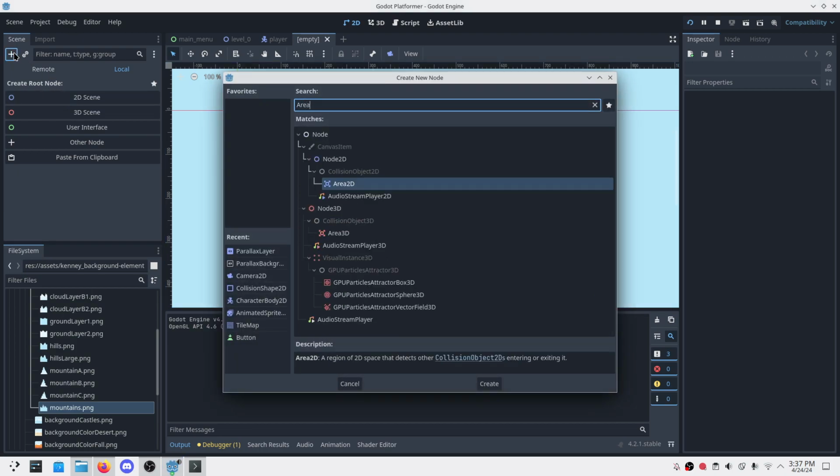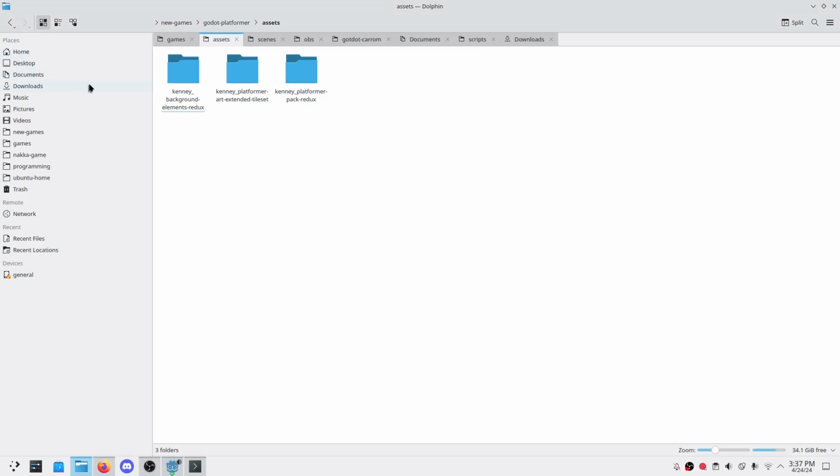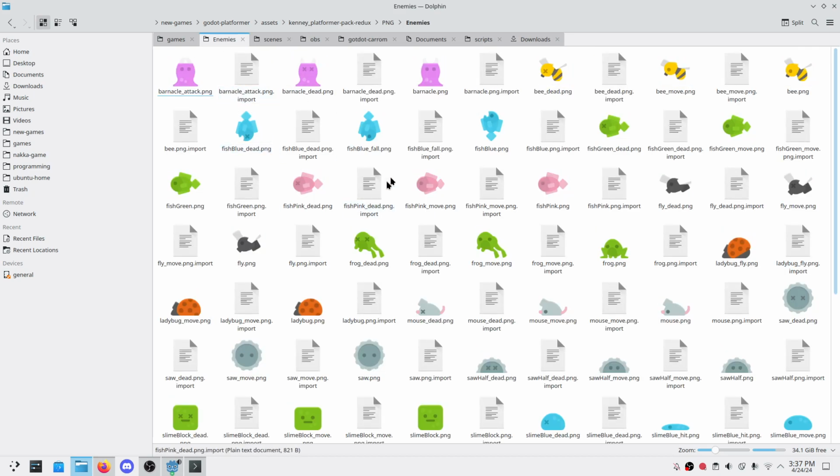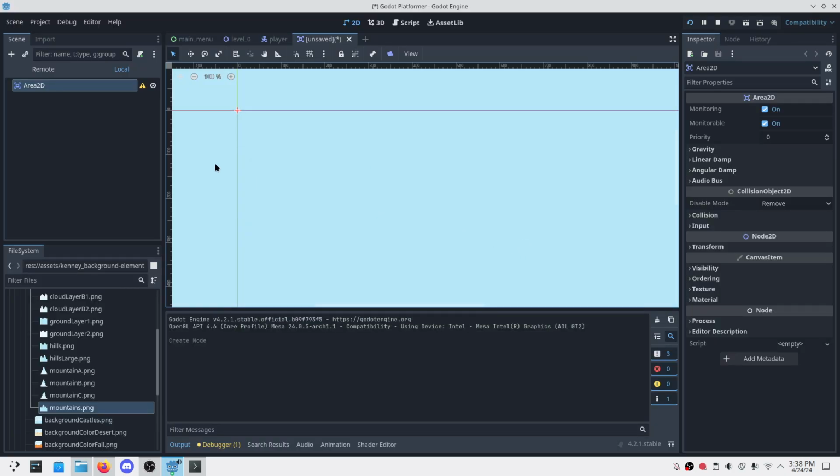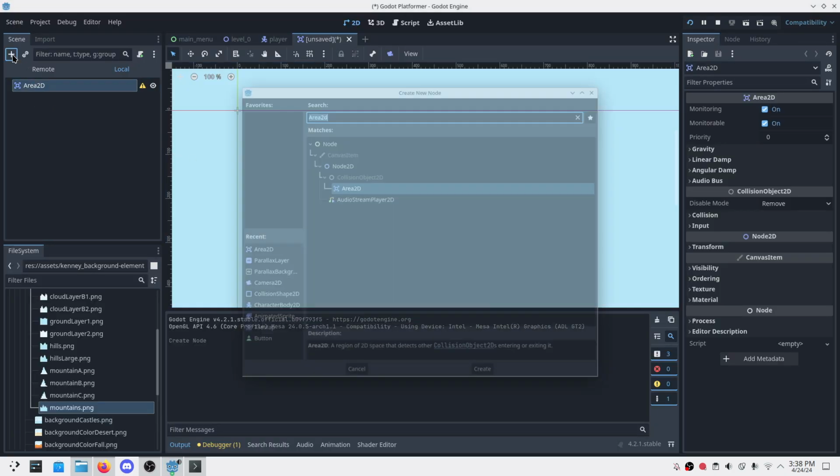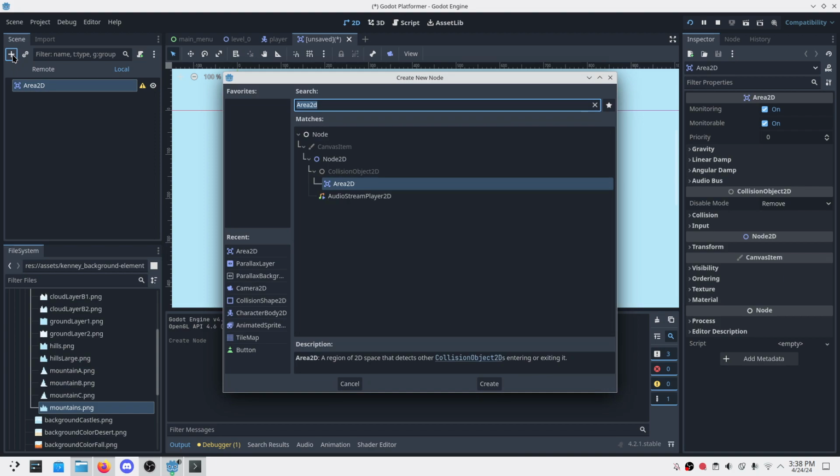So let's start by creating an Area2D. For this I'd like to use a PNG enemy, this frog one. What I'm planning is to have a frog here with some radius to detect players. If it detects the player, it will jump away. So Area2D, this physics body needs some kind of collision.